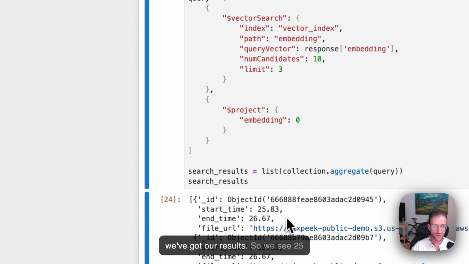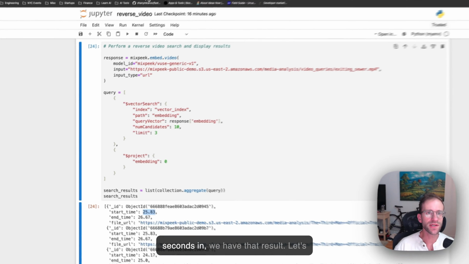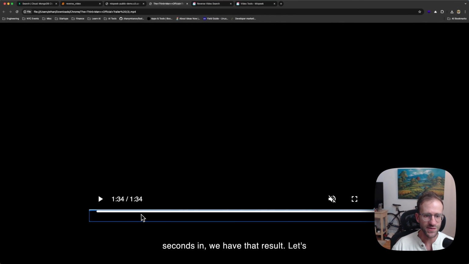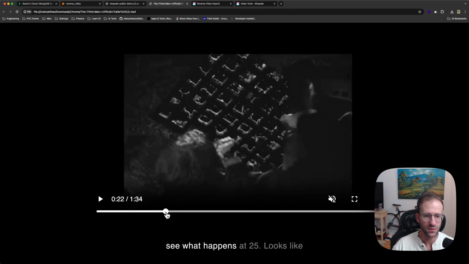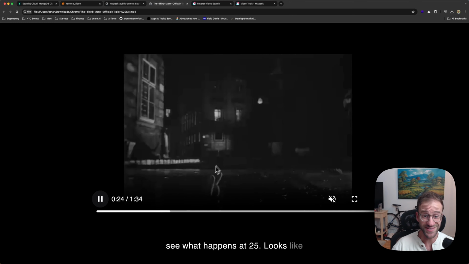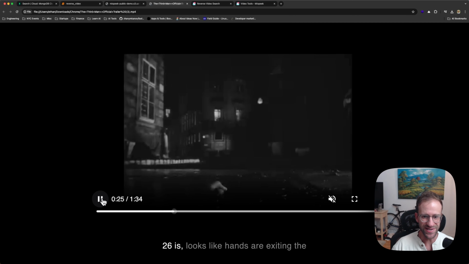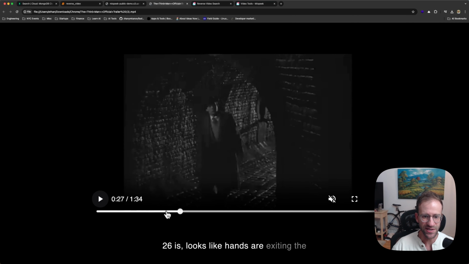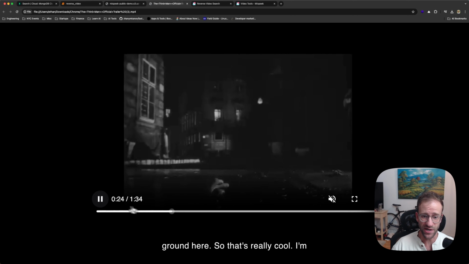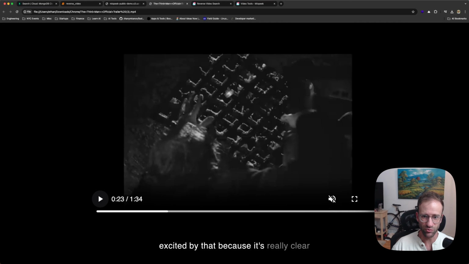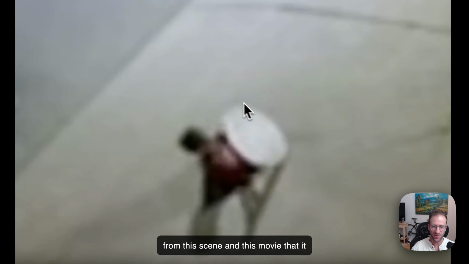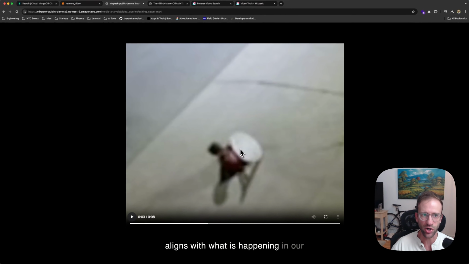And now we've got our results. We see 25 seconds in, we have that result. Let's see what happens at 25. Looks like someone exiting a sewer. Really cool. Let's just check that again. 25 to 26 looks like hands are exiting the ground here. That's really cool. I'm excited by that because it's really clear from this scene in this movie that it aligns with what is happening in our query.